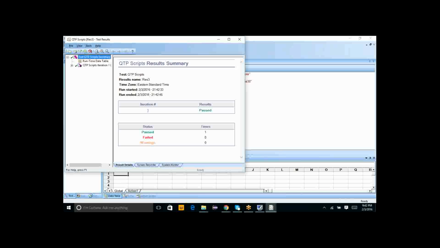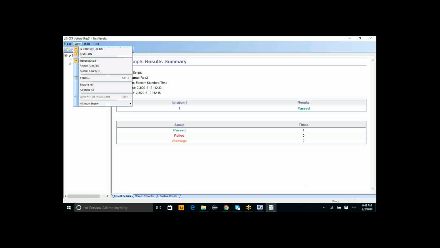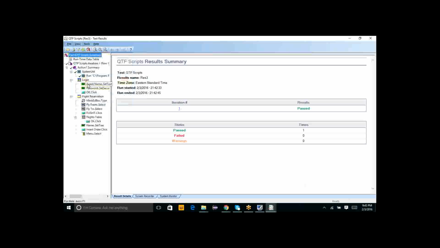Now, I can see all the steps have been performed correctly. I can see the results summary. Can you maximize the results now? Sure. If you look at the results now, go to the view menu, expand all.